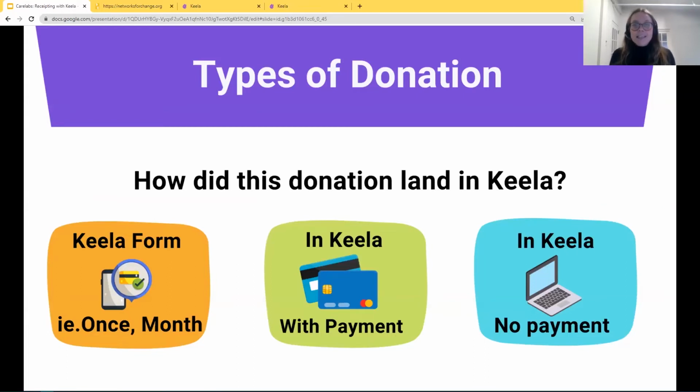Let's start with the donations. This is the easiest part. So we've just gotten through Giving Tuesday. We're guns down, ready to go into end of year. I know it might feel like you've got donations coming in left, right, and center, but at the end of the day, there are actually only 3 types of donations that can be put into your Keela account. Donations that came through a Keela donation form, donations that were processed directly in your Keela account with the payment details entered, or donations that were logged directly in your Keela account without a payment method. Keela form, in Keela with a payment method, in Keela with no payment method. 3. Let's dive into each one.